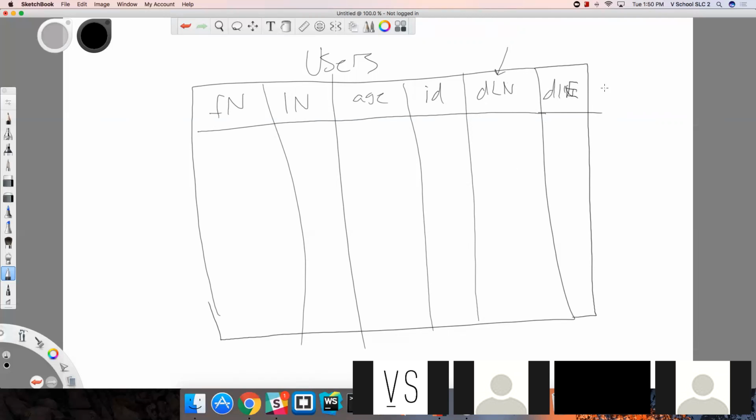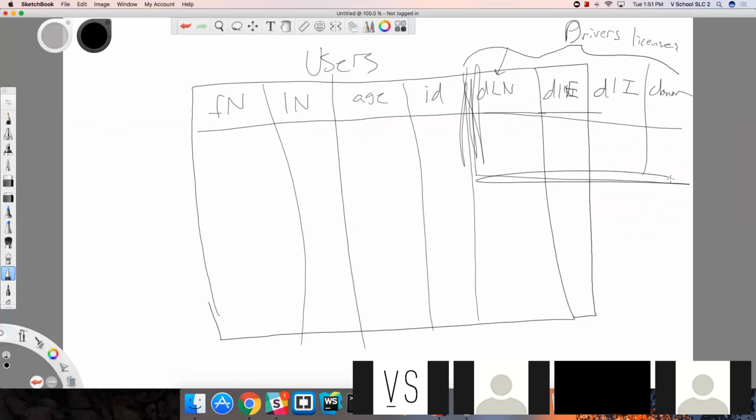expiration. And oh, I also want the driver's license issue date. And I want whether or not they're an organ donor, and so forth. All of a sudden our users table has a huge section that's all related to driver's licenses. And it seems like this is a good instance in which we need to break this off into its own table. Okay, that's a really good question.